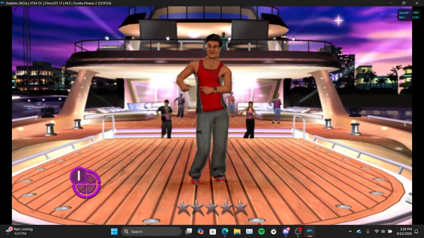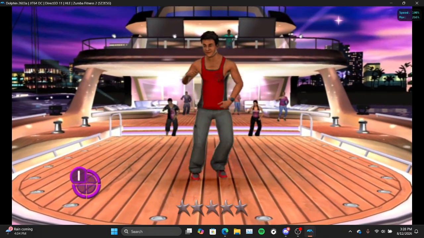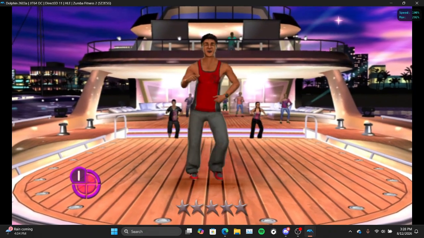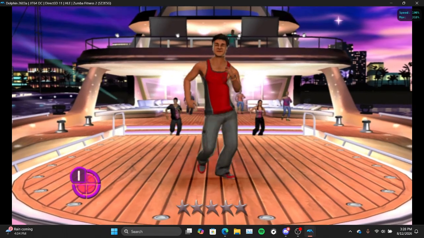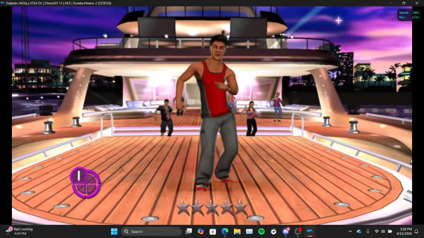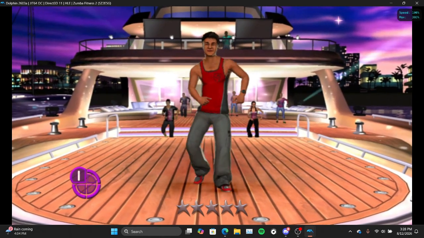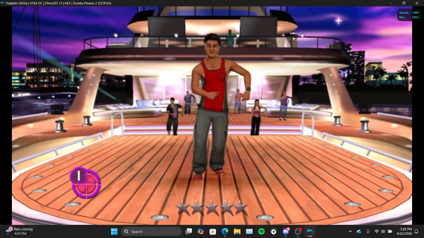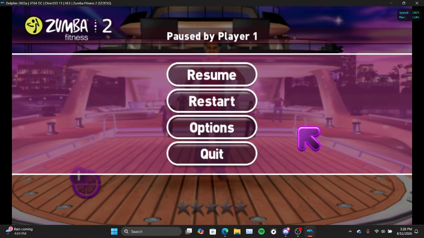As you can see, there are no glitches whatsoever. The game doesn't freeze, it doesn't bug out. And as you can see here, he's doing the routine and stuff. Alright, I'm pretty sure you guys get the idea. So, yeah. Sorry about that, I just sneezed.